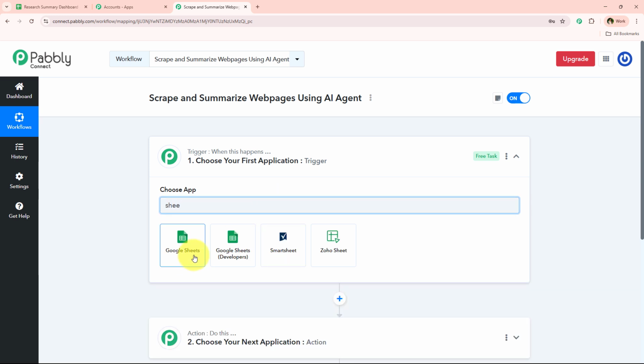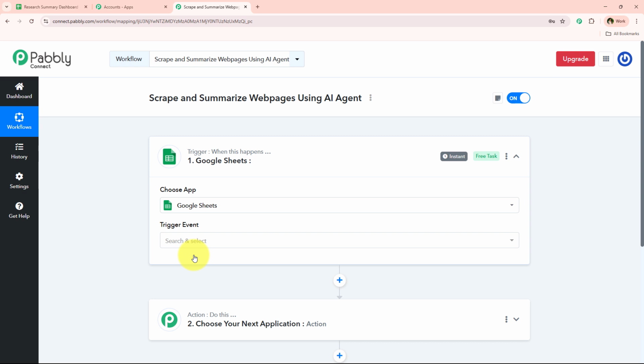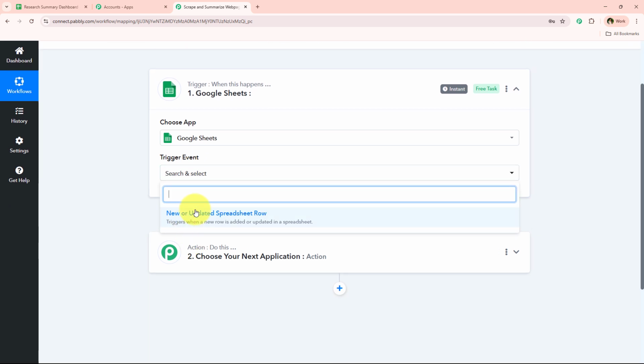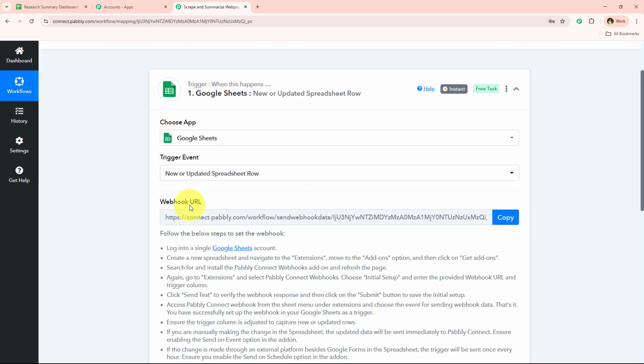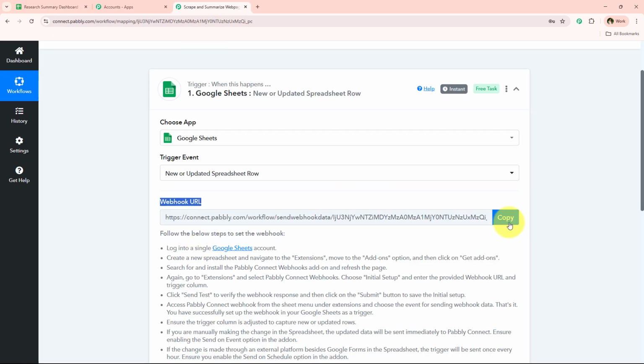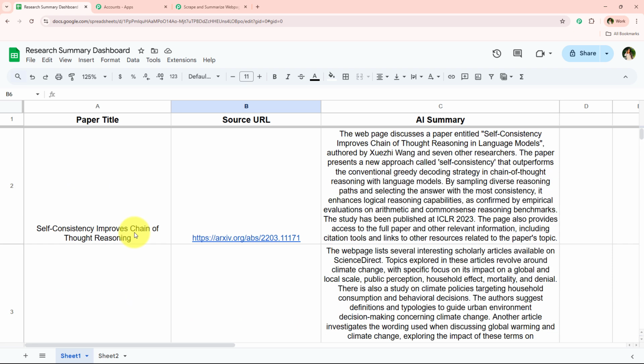So I'm just going to search for Google Sheets and select it. And now for the trigger event, I'm simply going to select it as new or updated spreadsheet row. And now it is giving me a webhook URL, and we're just going to use the same webhook URL in order to create a connection between our Google Sheets and our Pabbly Connect workflow. So I'm just going to copy this webhook URL and open my Google Sheets.